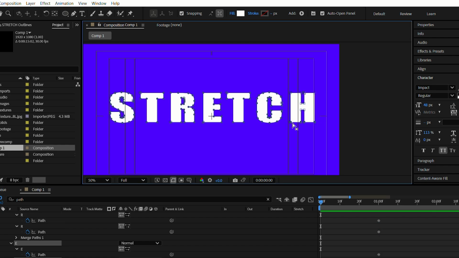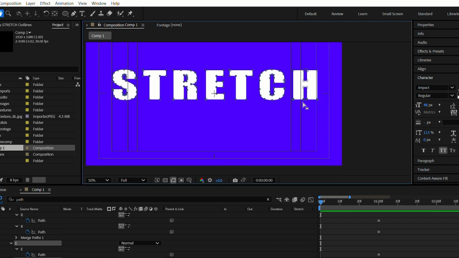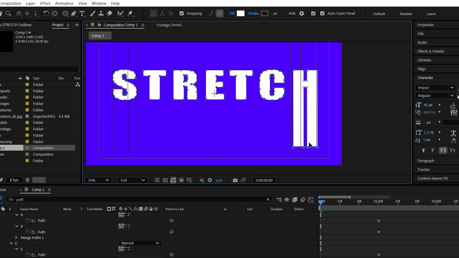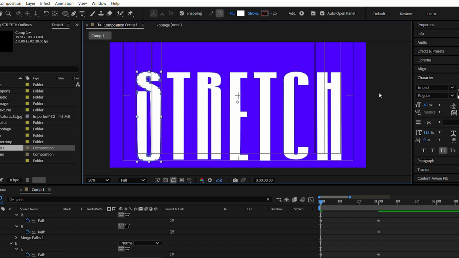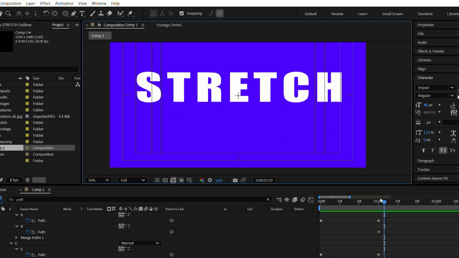And now you're going to edit each of the letters through editing those anchor points to give it that stretch effect. Click and highlight half the letter, and now you can stretch it down, and you just have to rinse and repeat within each letter. Alright, cool. Now we got the basic animation.